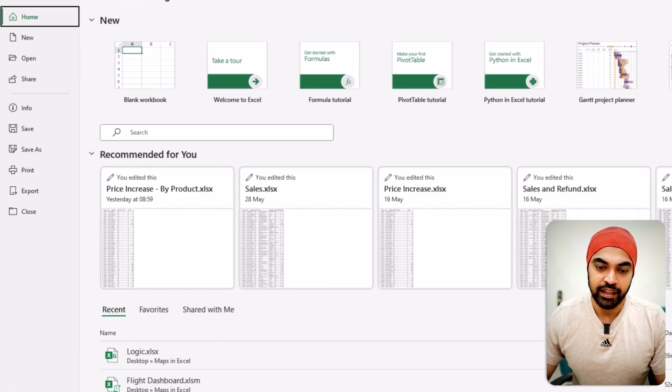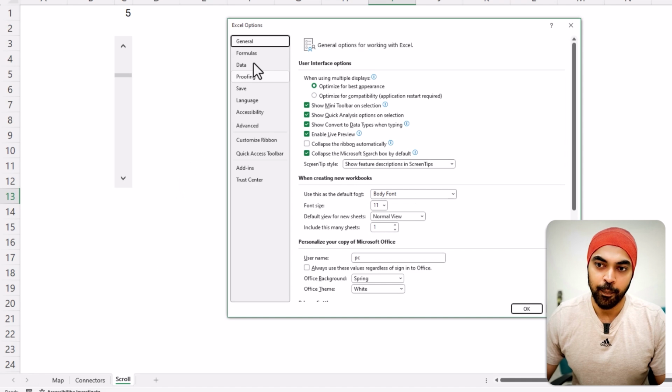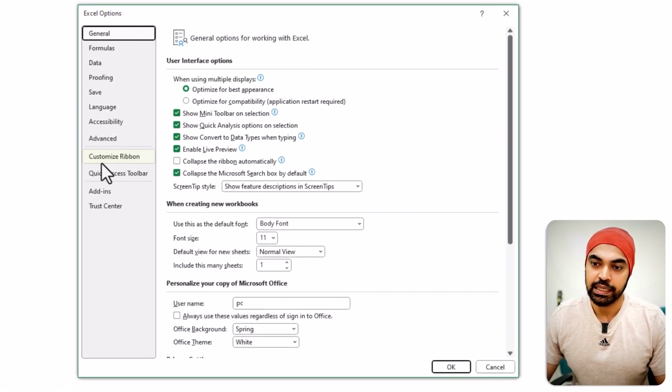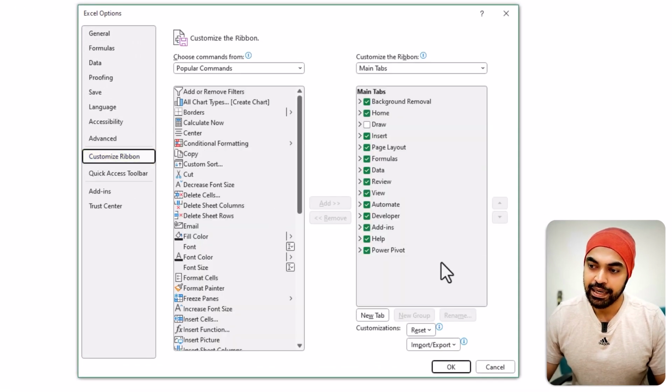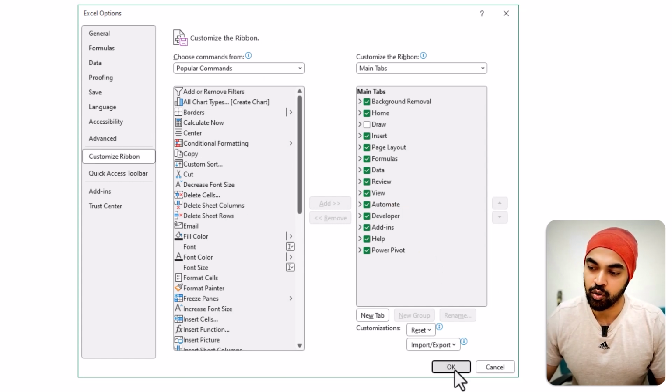Go to the file, and in the file you have options. In options, you are going to go to the customize ribbon right here. And in here, you will see that you have the unchecked developer tab that you can check. And once you check it, you will start seeing it on the top. I'm going to click on OK and come out of that.